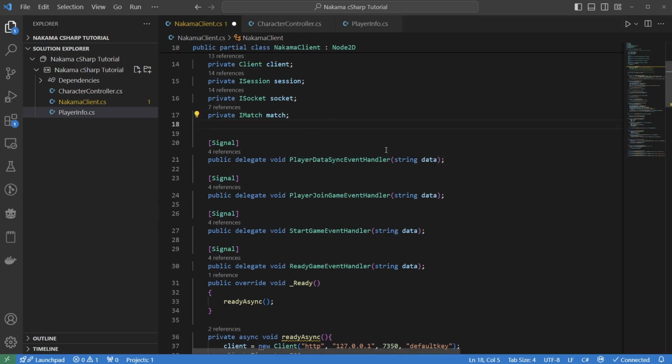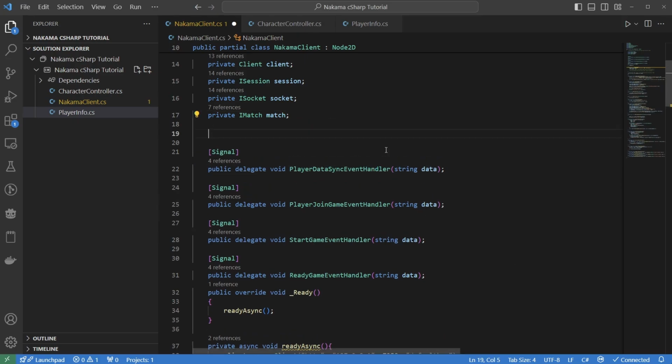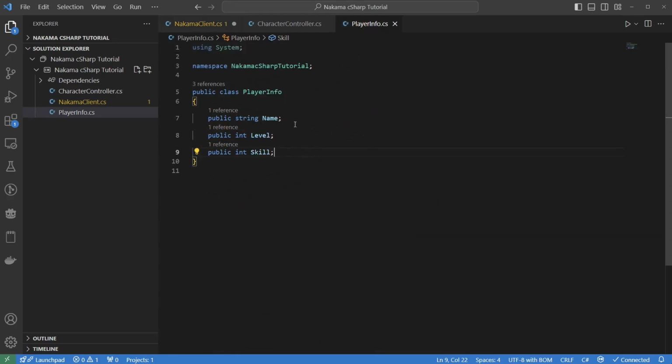Something else that we're going to need is some kind of player info object that we can use. And we kind of built one right here, which has name, level, and skill. And that's totally good, but I think we're going to need a little bit more data than that. I think we'll also need public string ID, and I think that will work. Maybe status as well, so public int status.